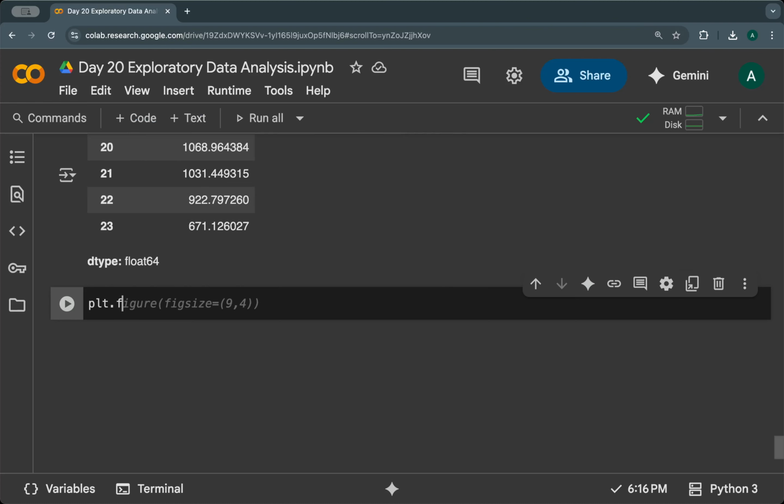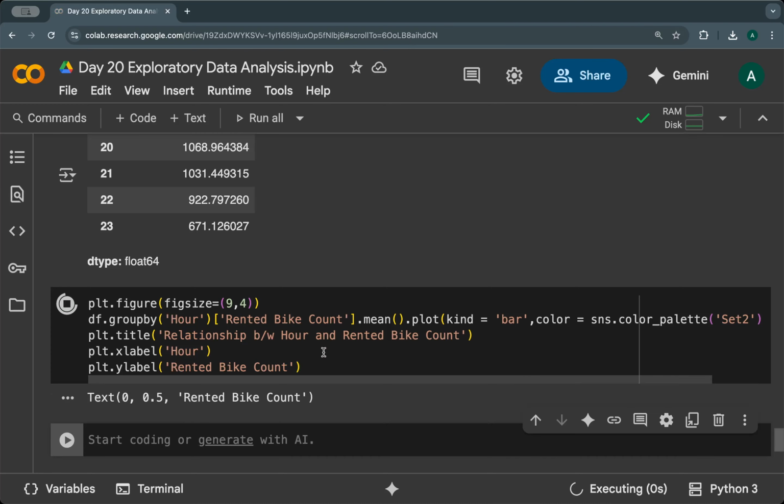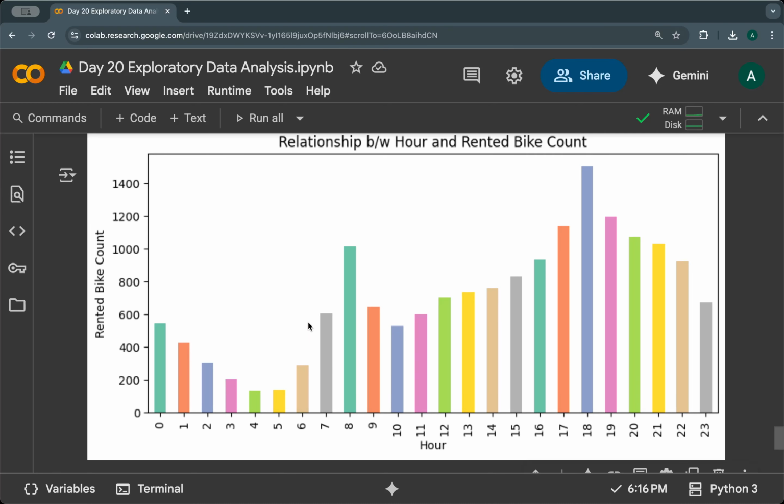plt.figure with figsize 9 and 4, .plot with kind equal to bar, color is this, okay, xlabel is hour and ylabel is rented bike count. Perfect. And when I execute this cell, see, now you guys need to tell me what insights we found from this plot.